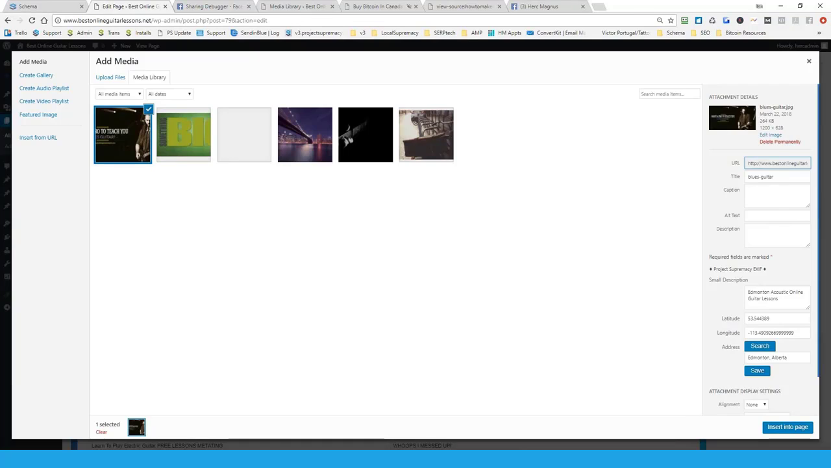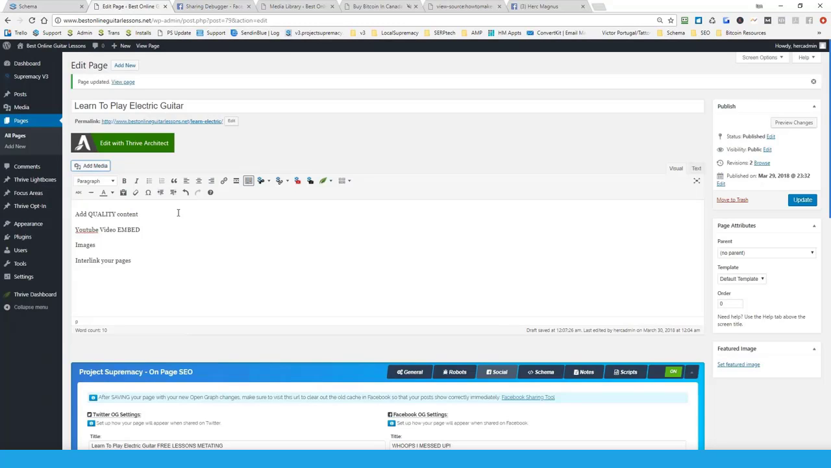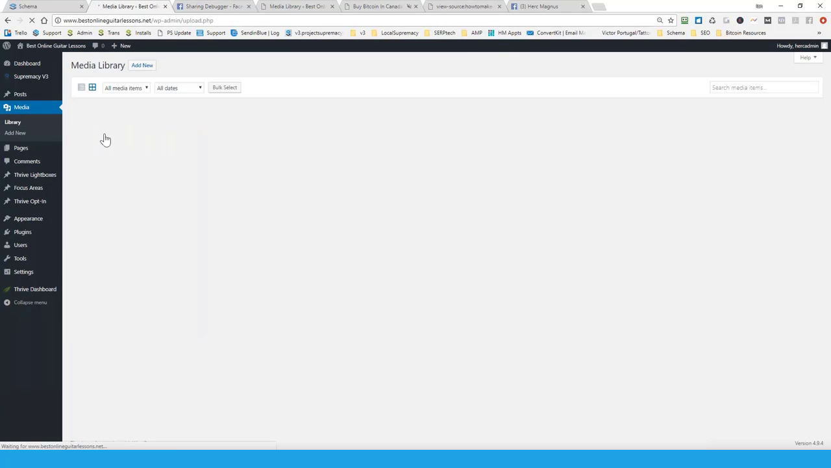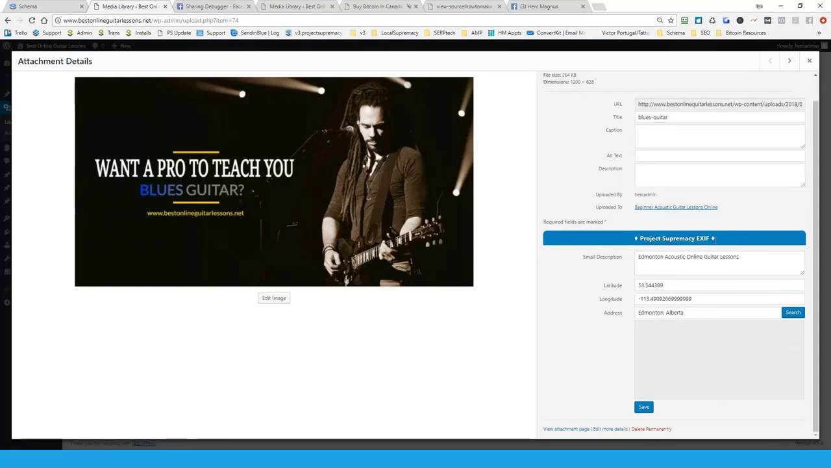Okay. And you can see it right here where it says Project Supremacy EXIF. Actually, let me show it to you in a different place so it displays a little bigger. I'm gonna go right into my media library. Right here, okay. There, it displays a lot bigger and nicer here. Notice Project Supremacy EXIF, you can put in a description of this image.